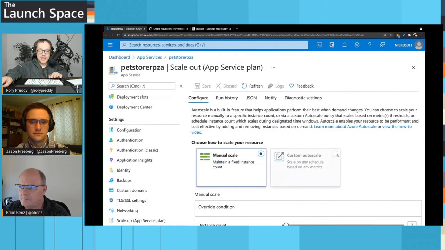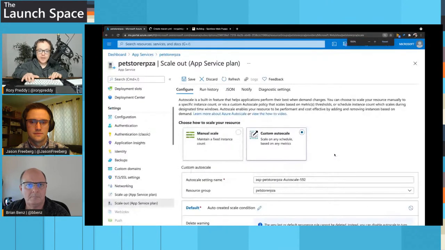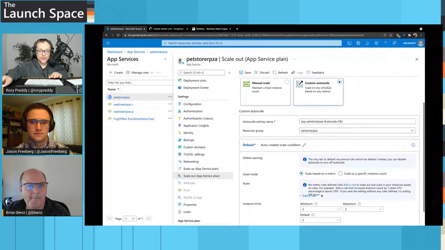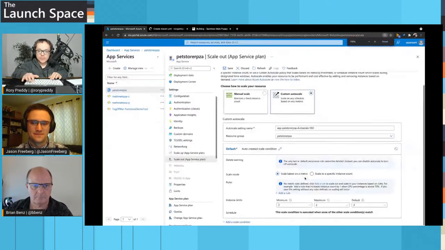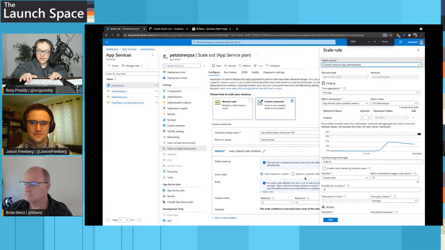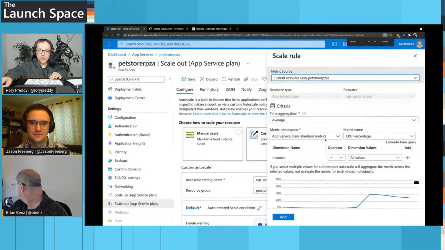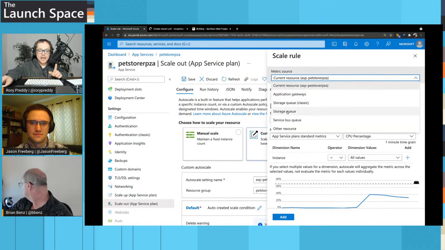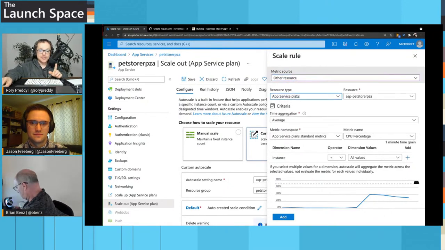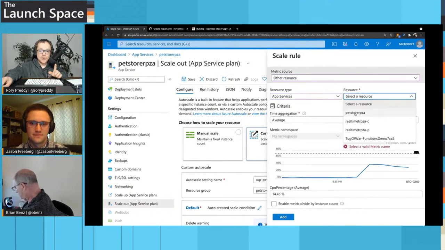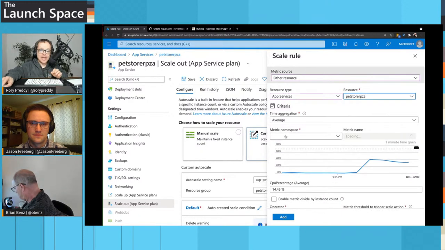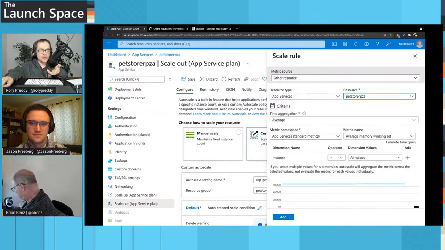Now I want to set up a custom auto scale, and I'm going to try to do this off memory here. I'm going to scale based on a metric. You want to add a rule. I want to scale on another resource, which is my application app service. And I want to scale on my pet store when the transaction count reaches a certain level.